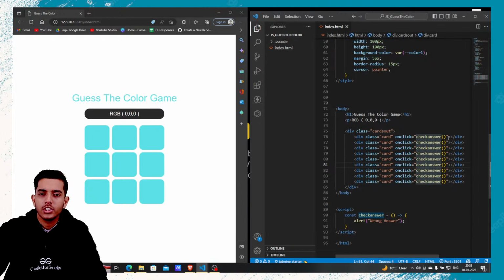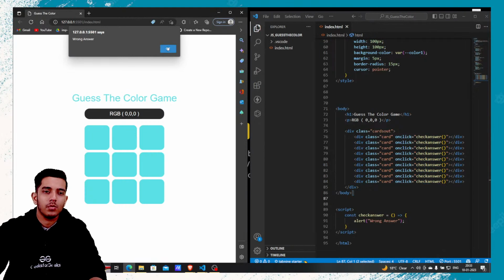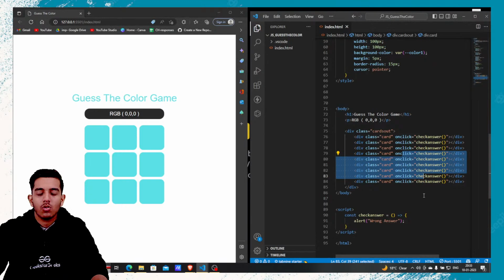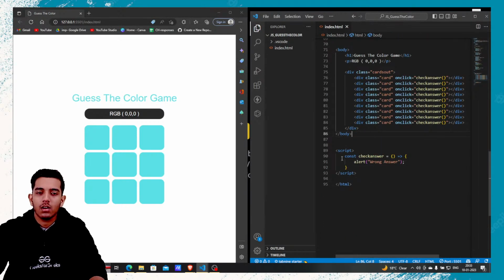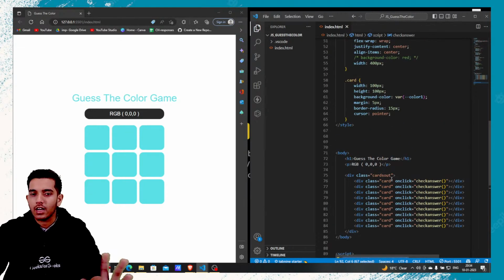So you can see that this function is being called for every click. Right now I'm not sending anything. It's just a sample function which is being called every time I click the card. If I click this card, you can see that we got a pop-up wrong answer. If I click this card, we got a pop-up wrong answer. So our function has been called properly, and after that we are going to apply the JavaScript logic here. This video is only for the HTML CSS part, which has been covered.